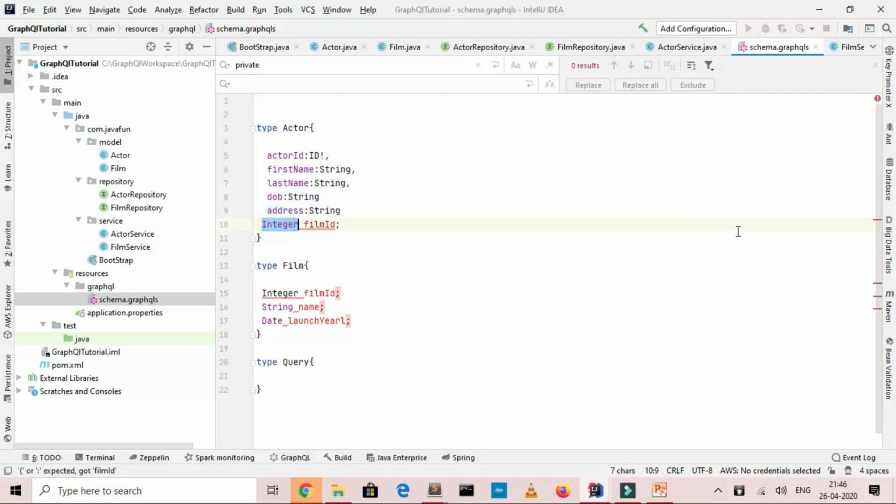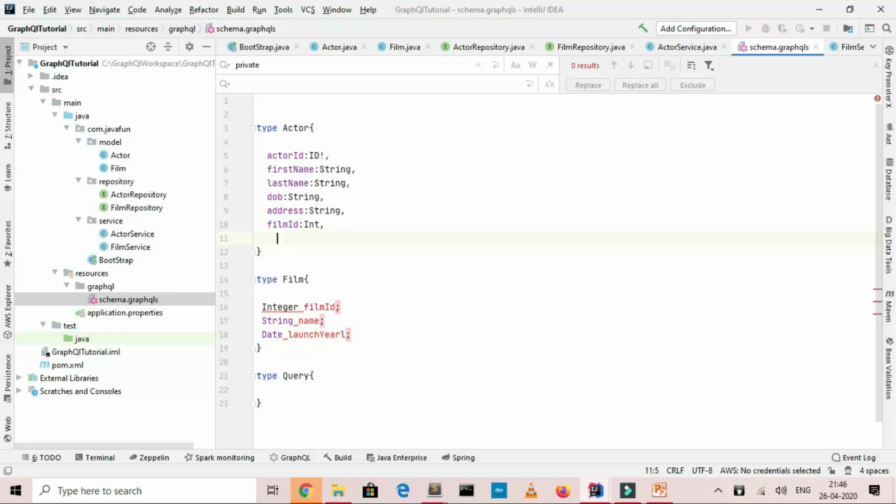And then film ID is basically an integer, so there is a data type called Int in GraphQL to determine the integer data type. Now let's see how it works. First we'll change these things as well. Then the name is a string, and date we will make a string only.